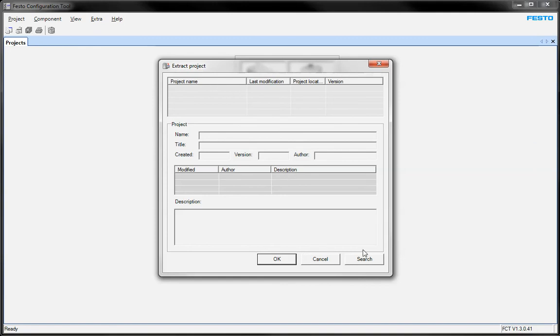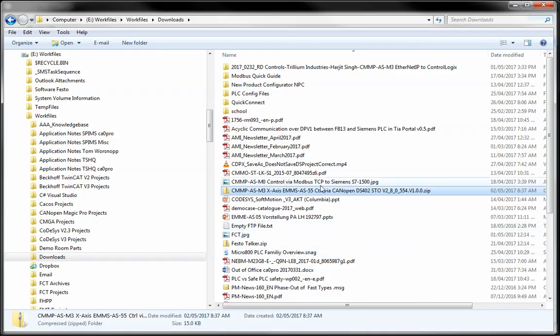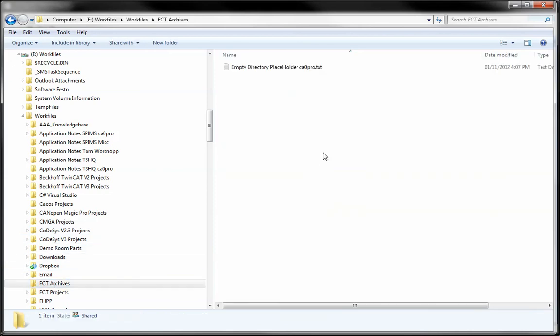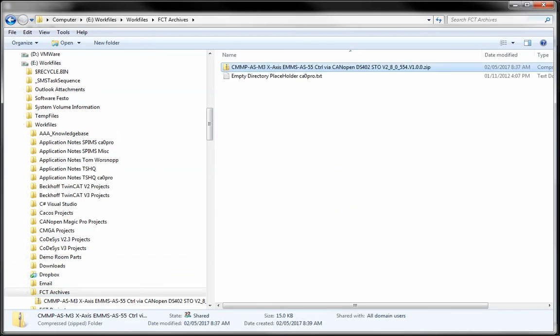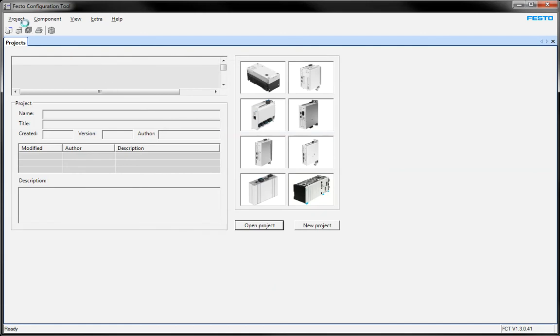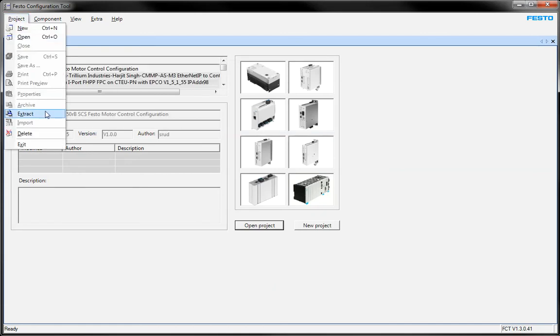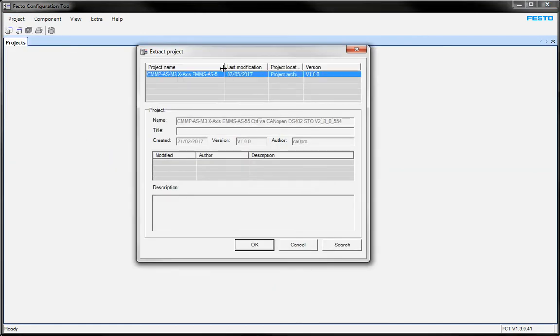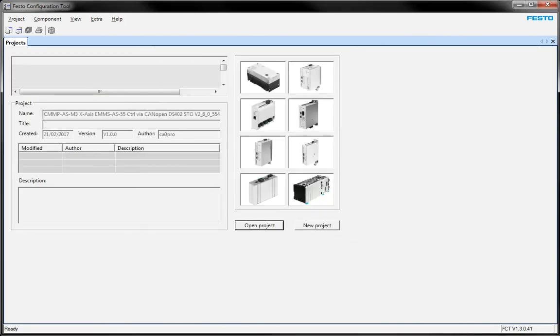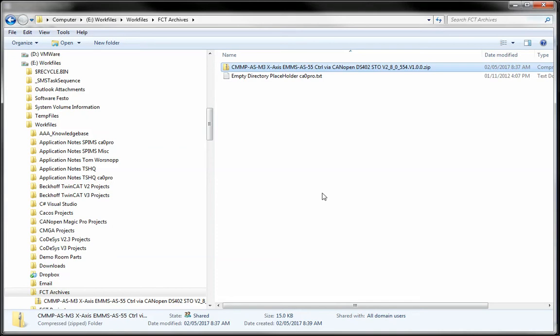I'm going to hit cancel. If I move that file, so this one right here, copy, and put it in the default directory, which is right here, and then I go to extract, see, it's already there. So it's looking in the default directory. I'm just going to cancel that.